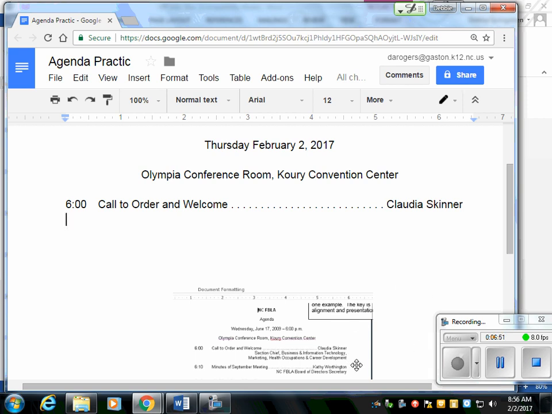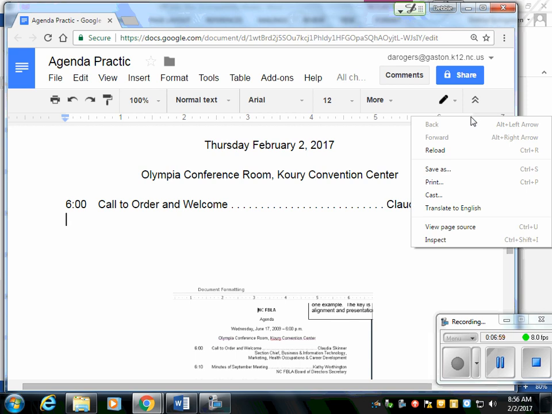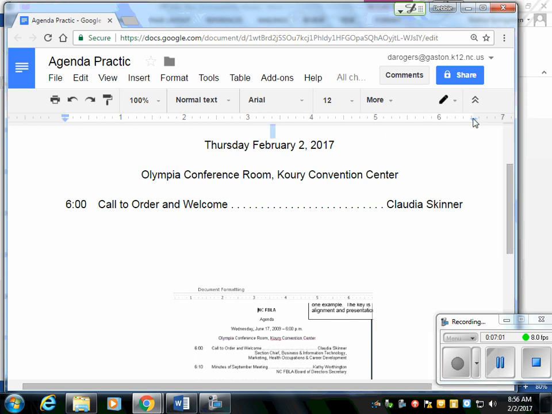So I want this to be a right aligned tab at the end here, so I need to put a tab here. If I left click on the ruler bar, I can get a right tab stop. Okay, so now I'm going to click back down here and I'm going to tab over.